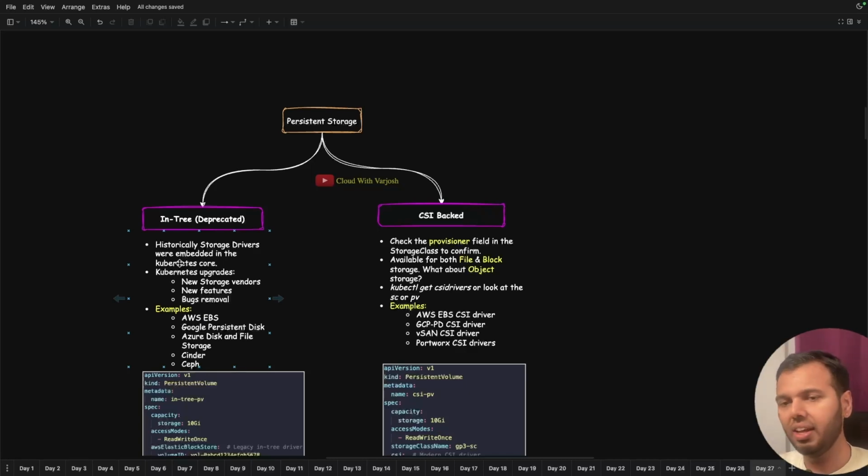And even if, let's say, AWS writes their own entry drivers, it still must be integrated into Kubernetes core. And if you integrate that, for everyone to use those drivers, there must be a Kubernetes upgrade so that you can use those drivers. Hence, whenever there was a new storage vendor, or there were new features, or we had to remove certain bugs from the existing entry drivers, it was a mandate that the entire Kubernetes version must be upgraded. Now, this is not an efficient way to do things.